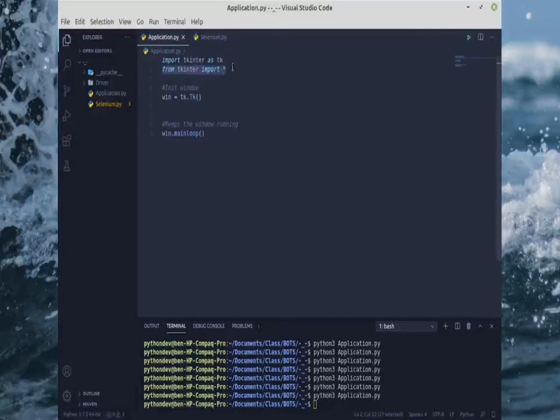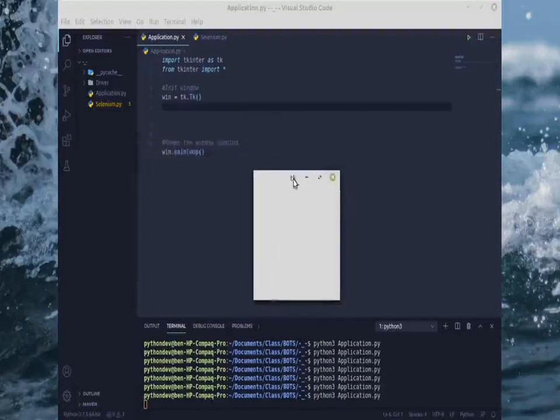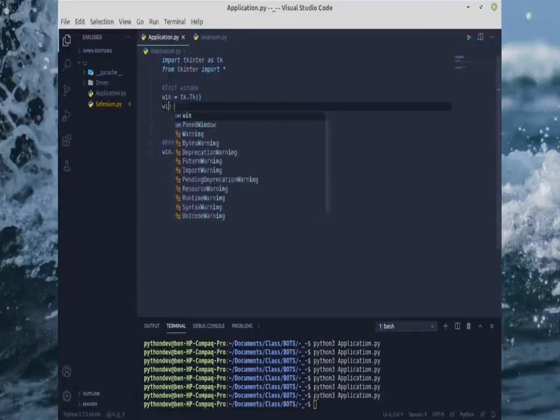Okay, so now that we got the basics down, let's add some style to our page, because here we just have a default page. So let's give it a title, and here you say win.title, and then you pass in a string in here. Let's call it my app. And if we run this, now you can see that instead of the plain old tk, we have my app.